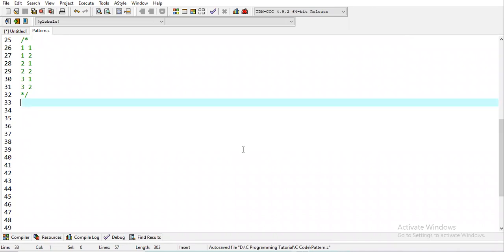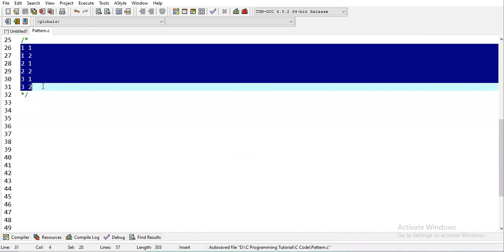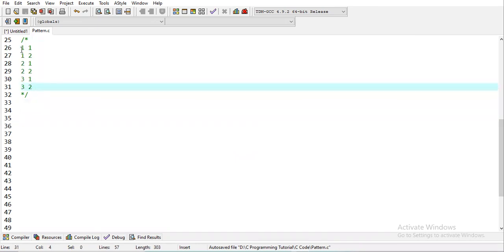Now we are in our next pattern. The pattern is 1 space 1, then a new line, then again 1 space 2, then a new line, then 2 space 1, then a new line, then 2 space 2, then a new line, and so on. So we can see that there are 6 rows. In each row there are 2 columns.